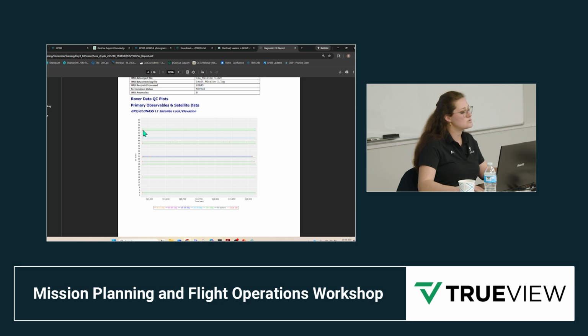A cycle slip is when you lose connection with the satellites. You can actually see a few throughout our flight. As long as this pattern that you see here is not seen in the middle of your flight, you're okay. However, if I saw a straight line of dashes like this in the middle of my flight, I would want to go ahead and refly, because that means you lost connection with those satellites at that time.